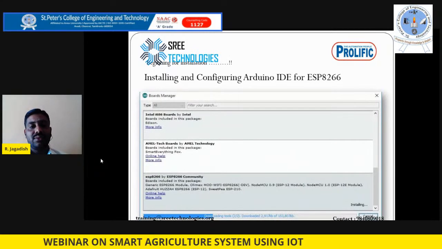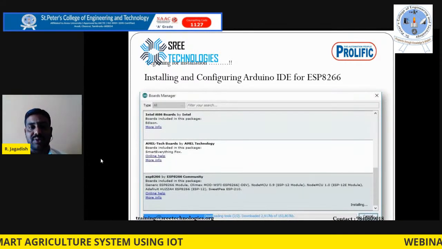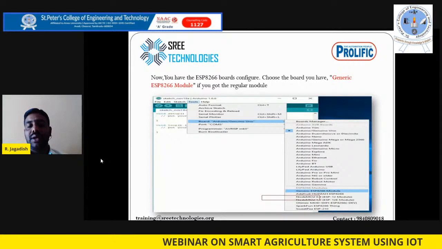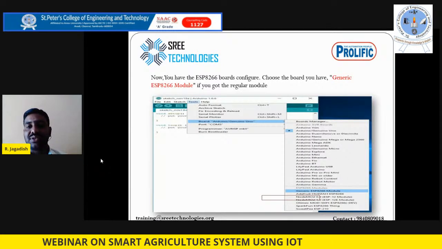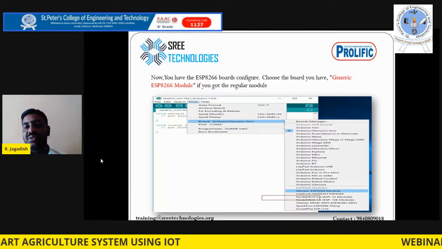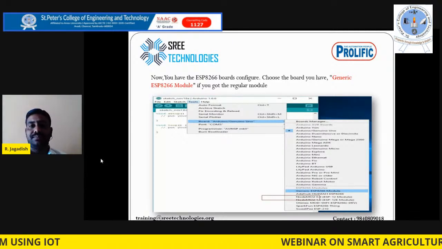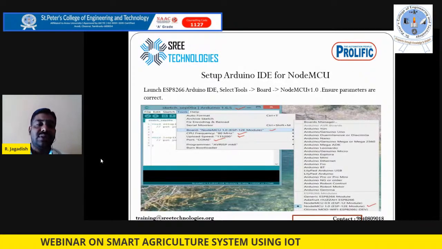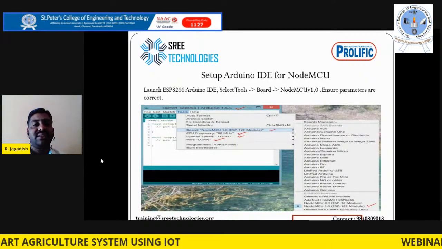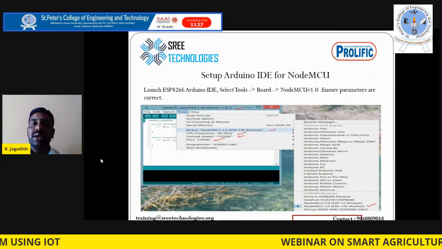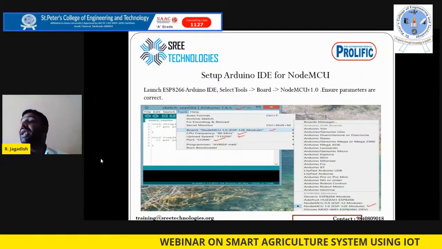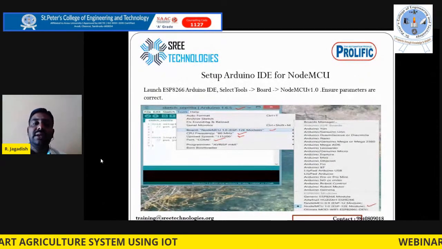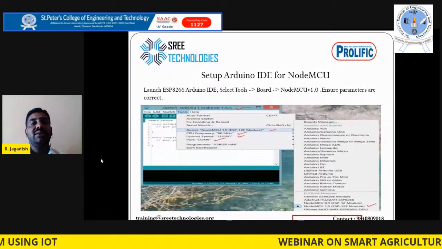This is the installation process. Then go to Tools, Board, Arduino Uno, and select Node MCU 0.9 or Node MCU 1.0. Once installed, the board will automatically change to Node MCU 1.0. The CPU frequency range is 80 megahertz to 120 megahertz, and depending on our requirement we can change that.